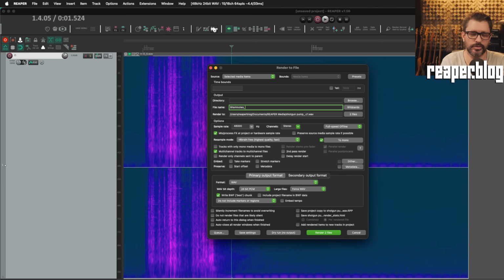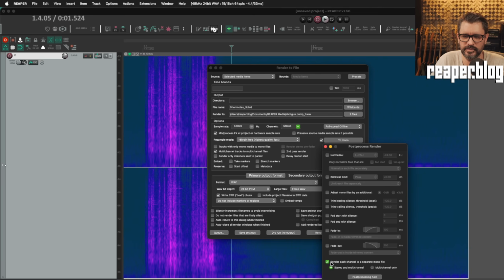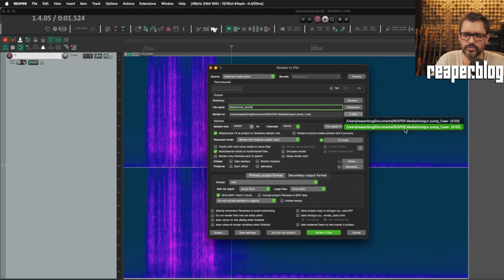Let's add an underscore $CHID. And in the post-processing, I've got this render each channel to separate mono file. And with that enabled, we see here that channels 1 and 2 get exported as separate files. So left channel, right channel as separate files.